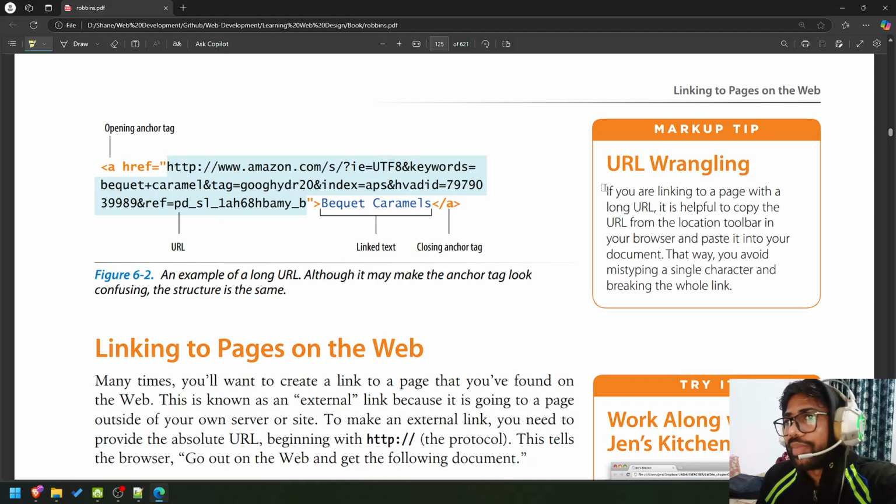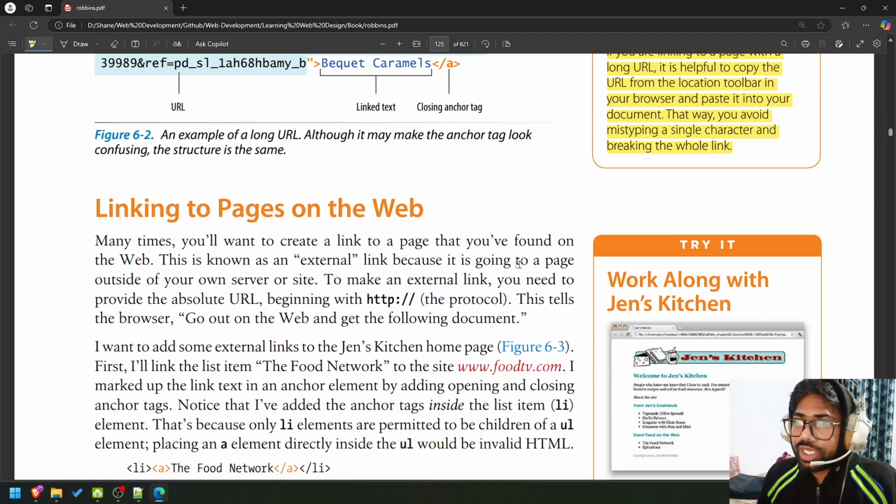URL wrangling. If you are linking to a page with a long URL, it is helpful to copy the URL from the location toolbar in your browser and paste it in your document. You can avoid mistyping a single character and breaking the whole link.